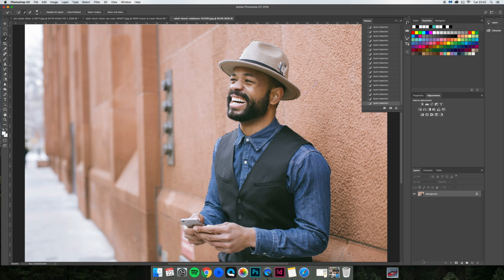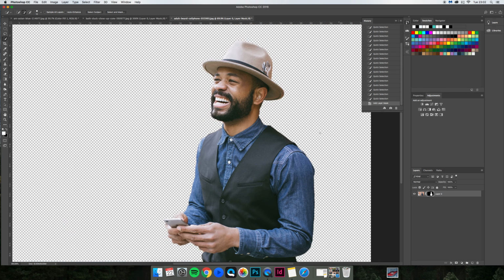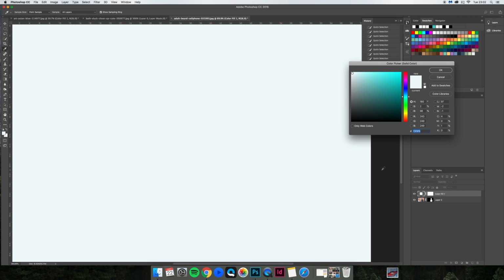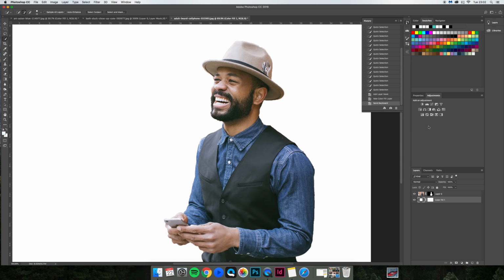Okay, so that looks quite good. Basically, that's your selection. Go down to the mask tool, hit that, and you've got your mask. And then we can just refine it. So put it on a white background. Again, command square open bracket.